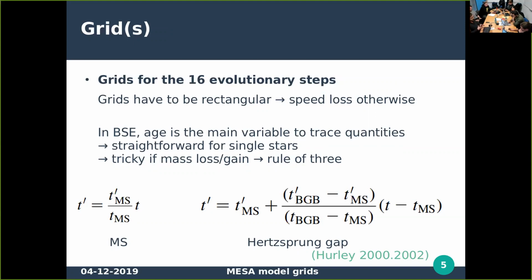One thing I want to highlight is that in BSE, the age is the main variable to trace quantities. You use mass to compute things in the fitting formulae they provide, but age is still the thing you use. And when you have mass loss or mass gain, you basically convert the age in that given stage using the rule of three.